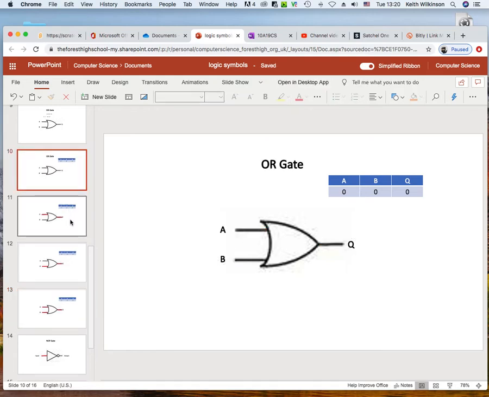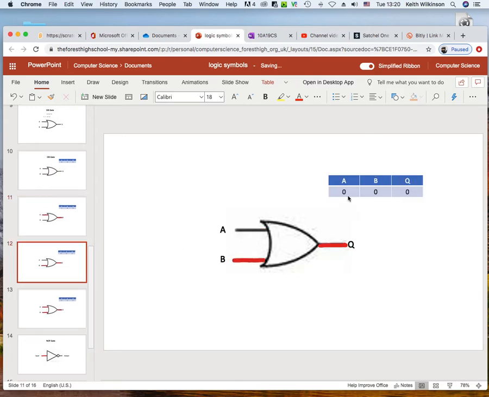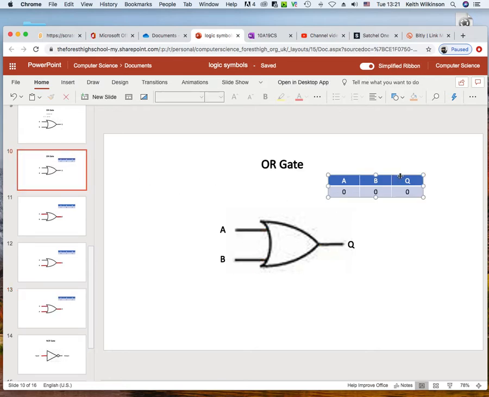excellent. Right, so A is 1, B is 0 or off, and Q is 1. In this one, A is 0, B is 1, and Q is 1. In this one, A is 1, B is 1, and Q is 1. So that is sort of the truth table for the OR gate. And let's just do what we did with the AND gate and put them all into one.